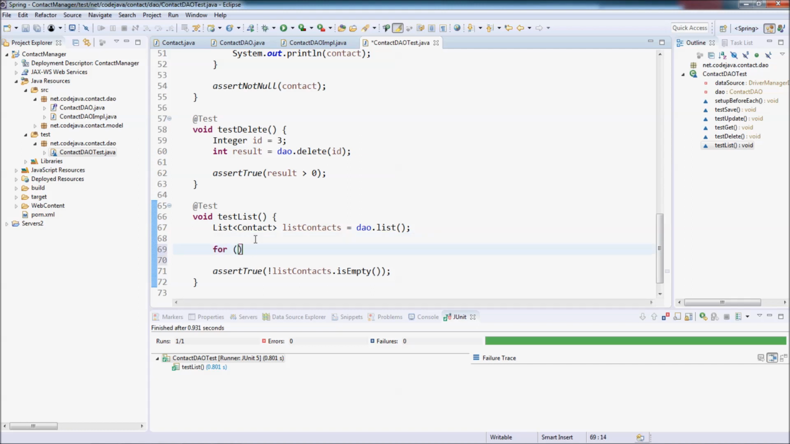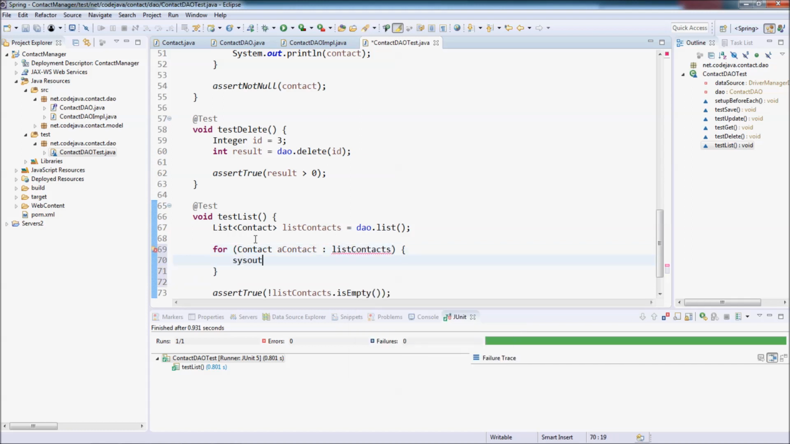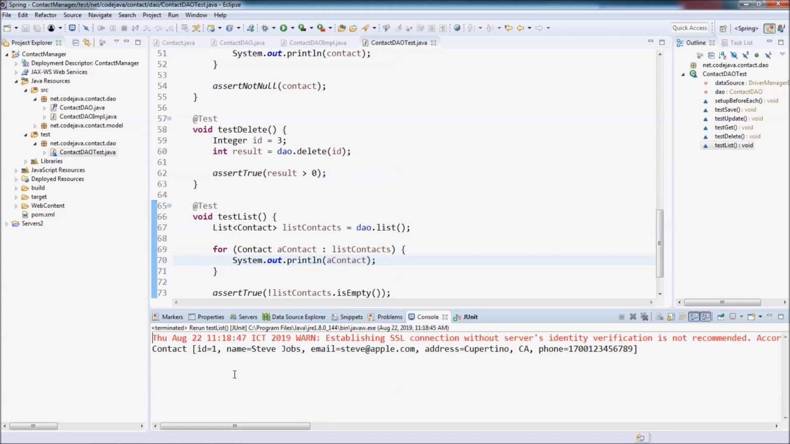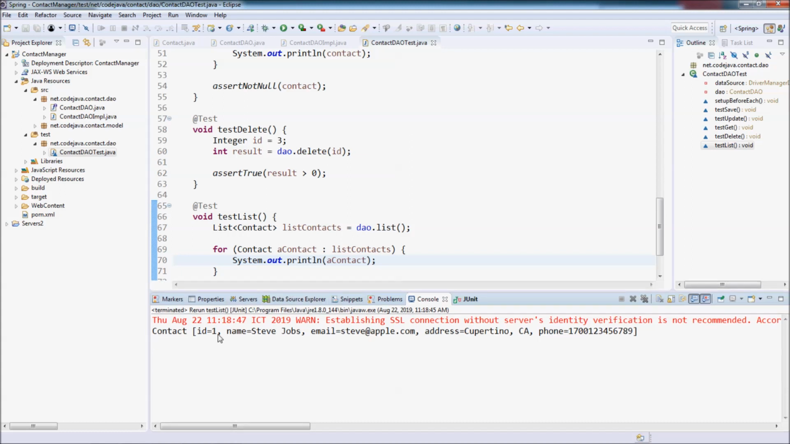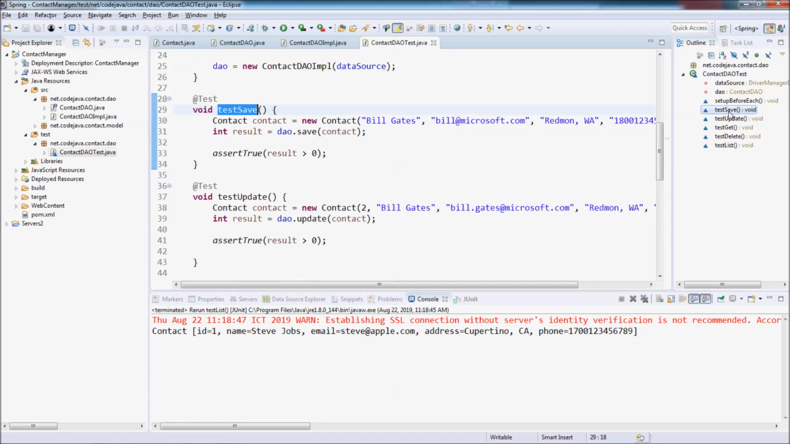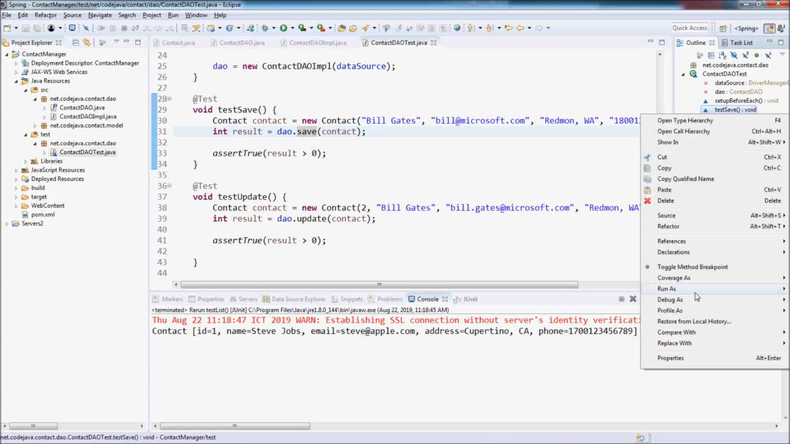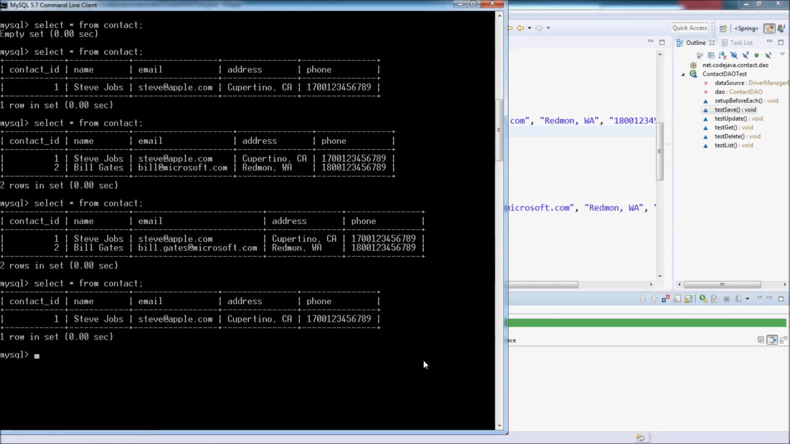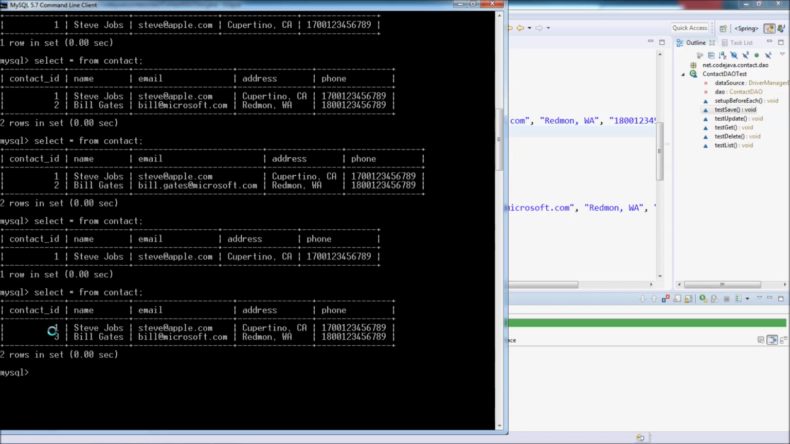We can use the for loop to print each contact here. Contact contact in the contact list. Print a contact. And now run this test method again. You see, it prints one row for the contact Steve Jobs, because in the database we have only one row here. We can run the testSave method again to insert another row. The next test, successful. Let's check. You see two rows, contact ID 1 and ID 3.